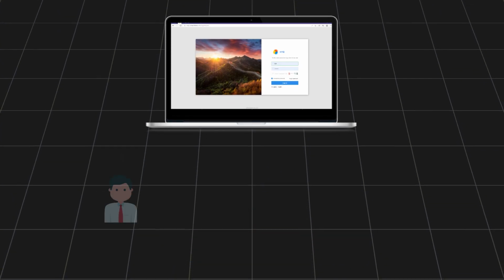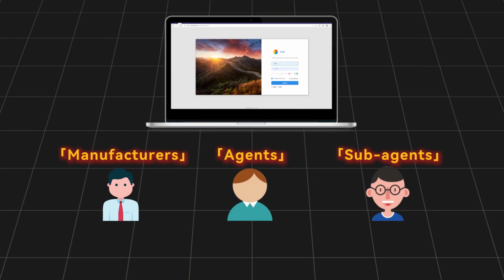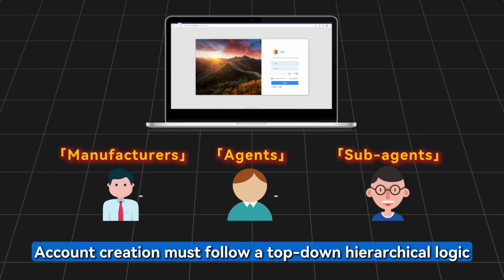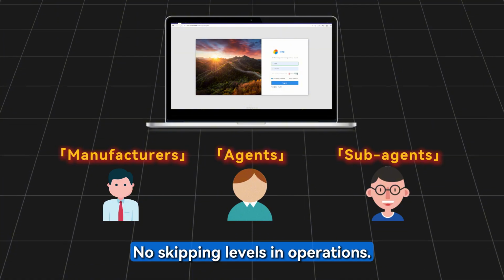The platform supports manufacturers, agents, and sub-agents, a 3-level role structure. Account creation must follow a top-down hierarchical logic. No skipping levels in operations.